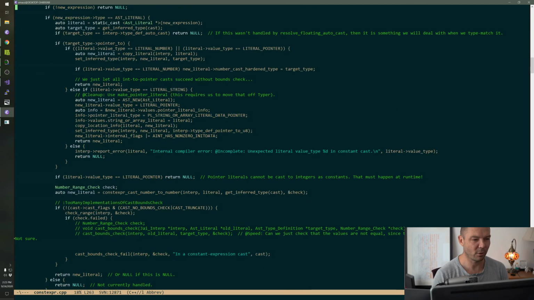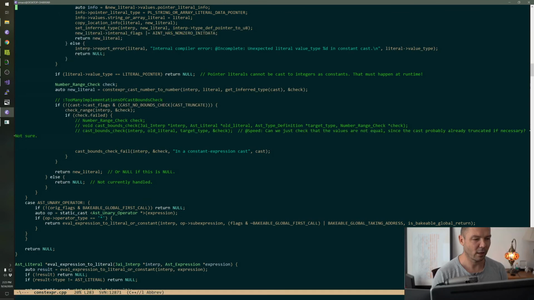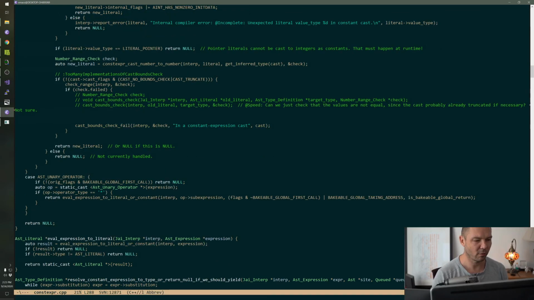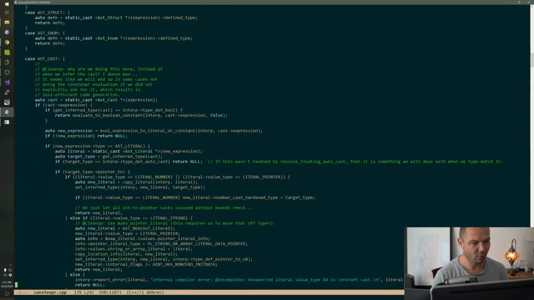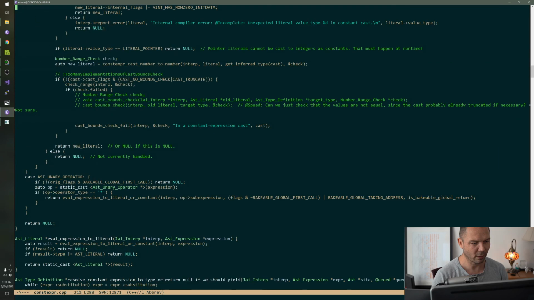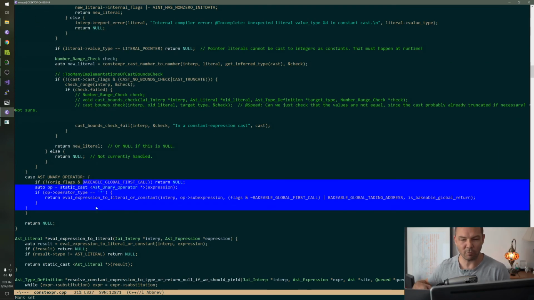So this is actually a bunch of code for if we're casting a number or a string or whatever, right? And then this is what kicks off that bakeable global thing. If we're taking the address of a global, that's a constant for these purposes if certain flags are set. And I think this can go away now that we have pointer literals, because that would evaluate into a pointer literal anyway. Okay.